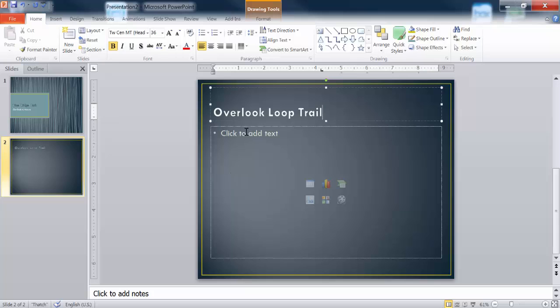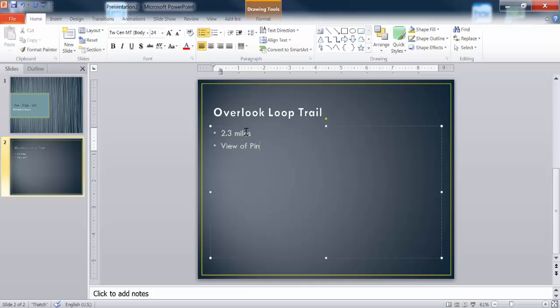So to add a bullet, you're going to click on click to add text, and for this we'll type 2.3 miles. Now I'd like to add another bullet, so I'm going to go ahead and press enter. Notice that will automatically add another bullet, and for this bullet point we'll type view of Pine Ridge Gorge. And so we're done with our second slide.